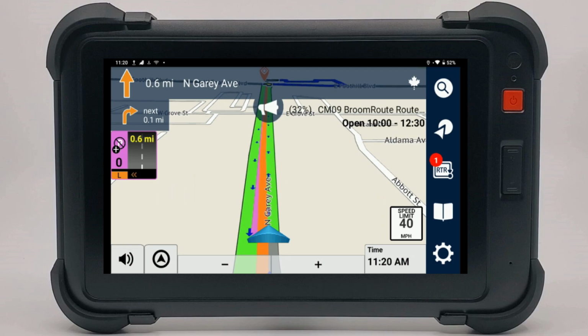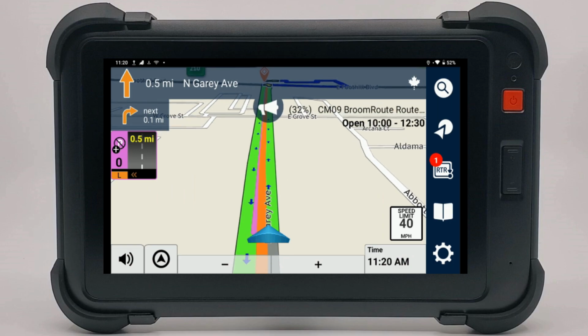In 0.1 miles, turn right, Glencrest Street, left side treatment.